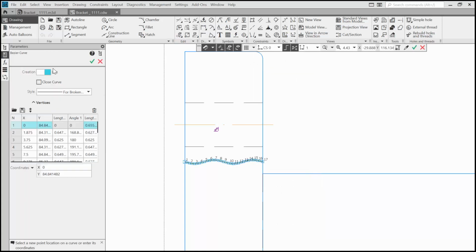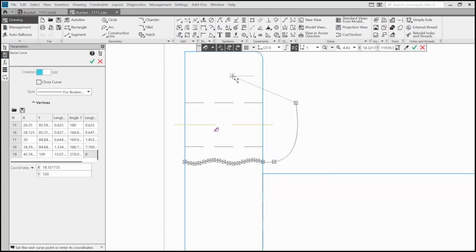Turn on the Create option. If you try to add a new point, you will see how the orthogonal drawing mode works. We don't need it now. Turn it off. Create the profile. Don't forget to check Close Curve.